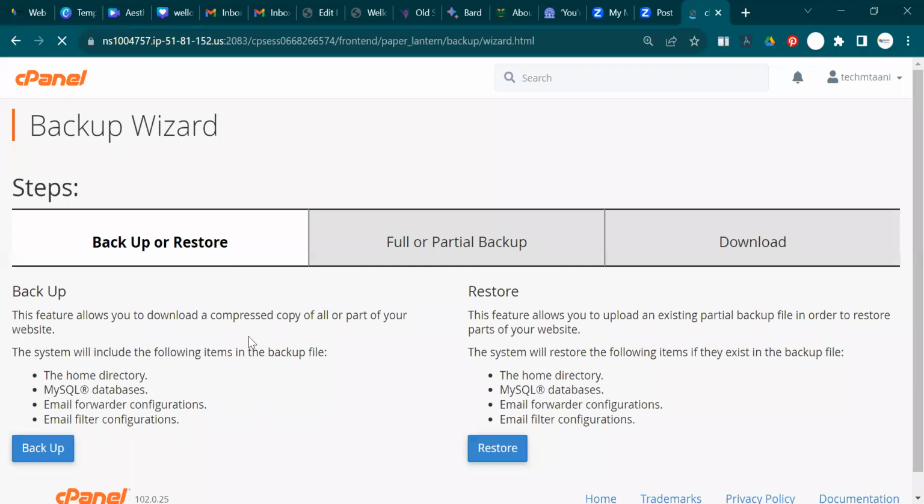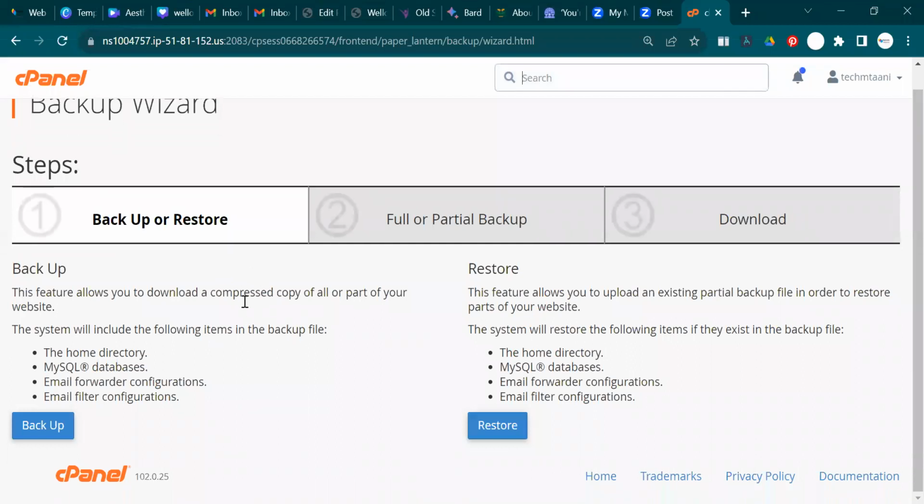So backup wizard, you see the interface is different, but it's the same thing. There's an option to backup and restore.